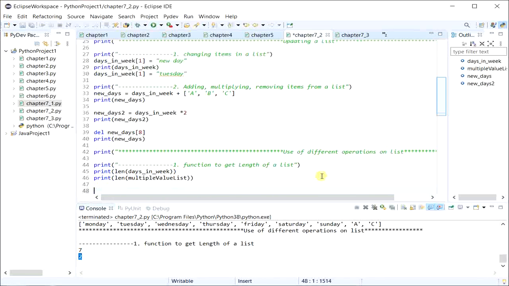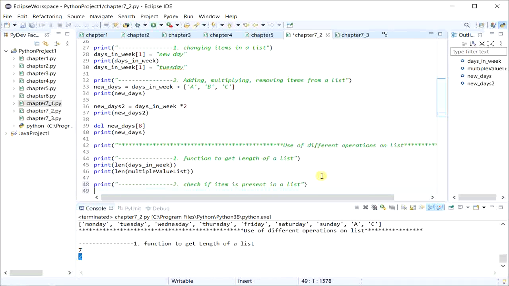Now there are other functions to check if an item is present in the list or not. It goes something like this. I am directly printing the output of that function in a print statement. So here I am checking if new day in days of week.